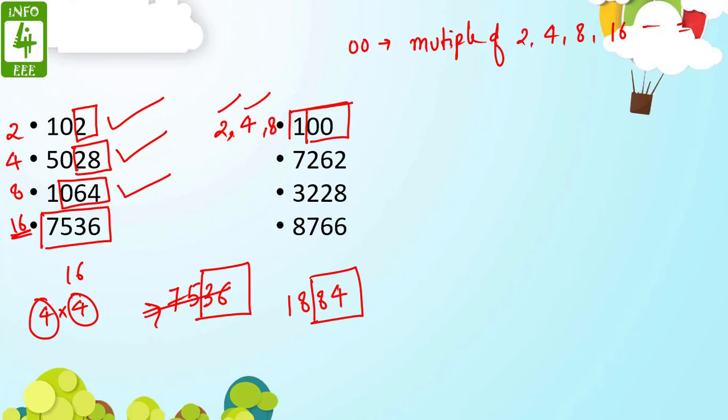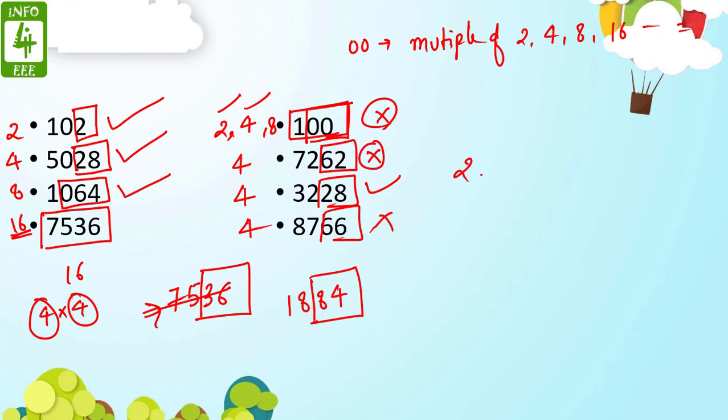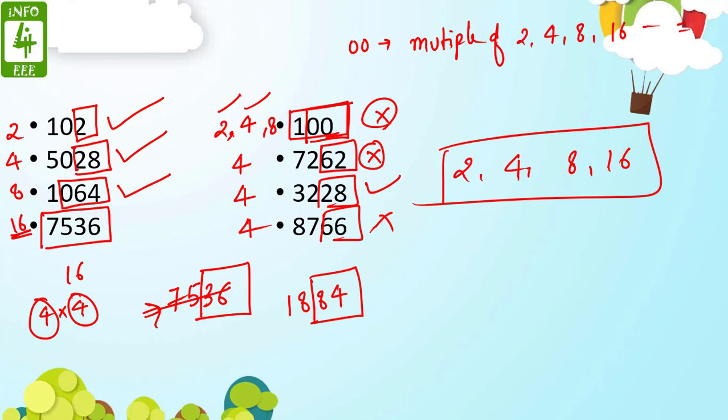But for 8, you need to check the last 3 digits, which is 100, which is not divisible by 8. Let's say this number is divisible by 4. For 4, you need to check the last 2 digits, which is not divisible. Again 4, yes, this is divisible. Let's say 4, which is not divisible. So this is how you can find the divisibility for 2, 4, 8 and 16.